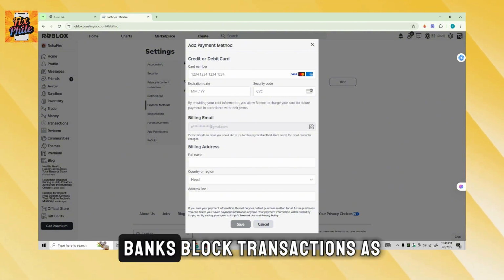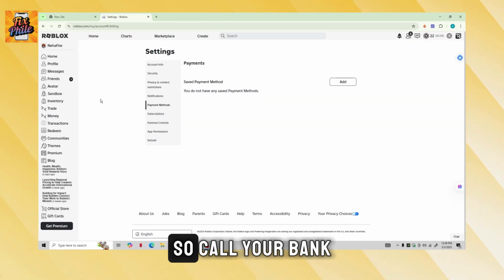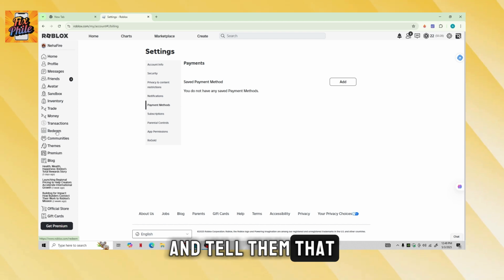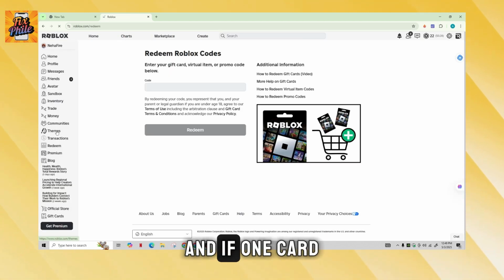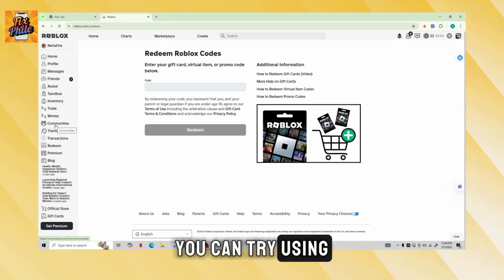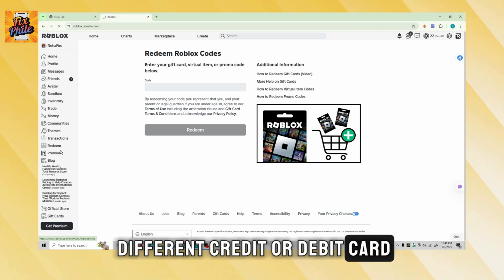And sometimes banks block transactions as they don't recognize them and treat them as fraud. So call your bank and tell them that you're trying to make a Robux purchase so that they can authorize it. And if one card does not work, you can try using another card as well. You can use a different credit or debit card.